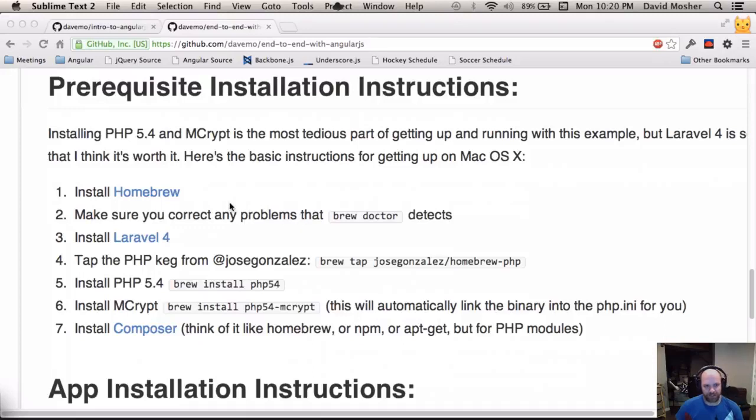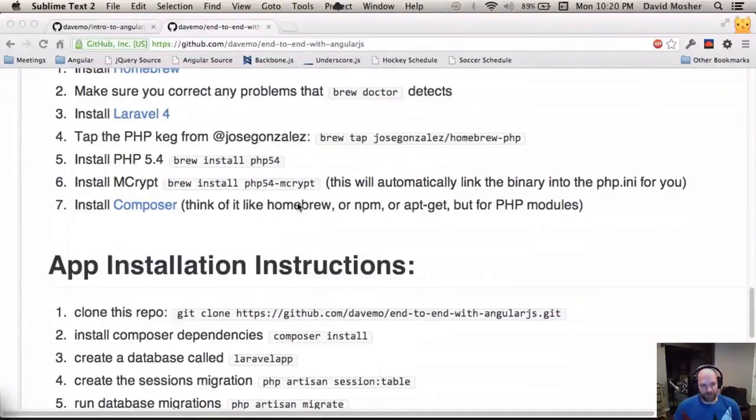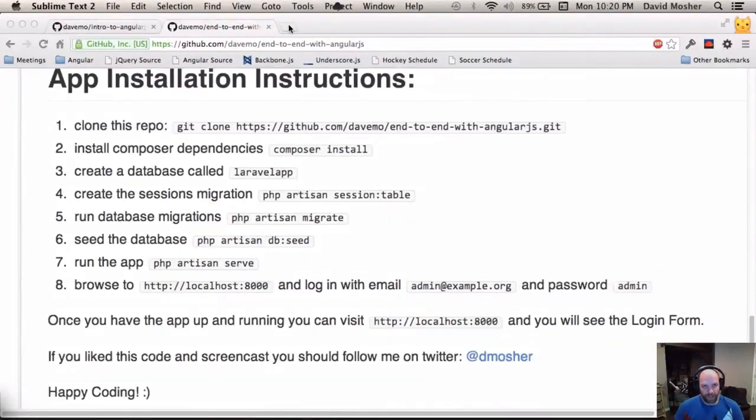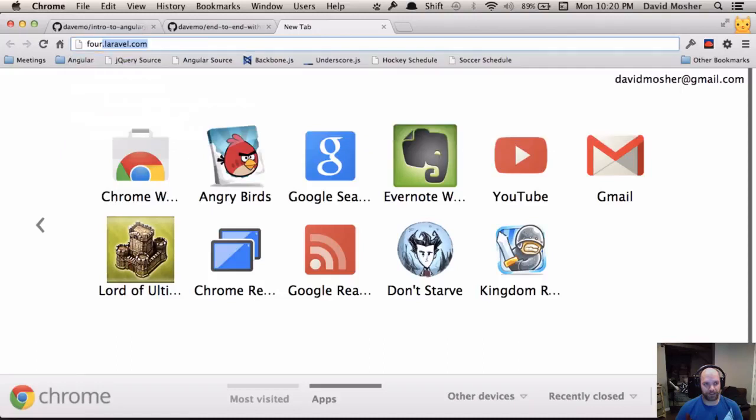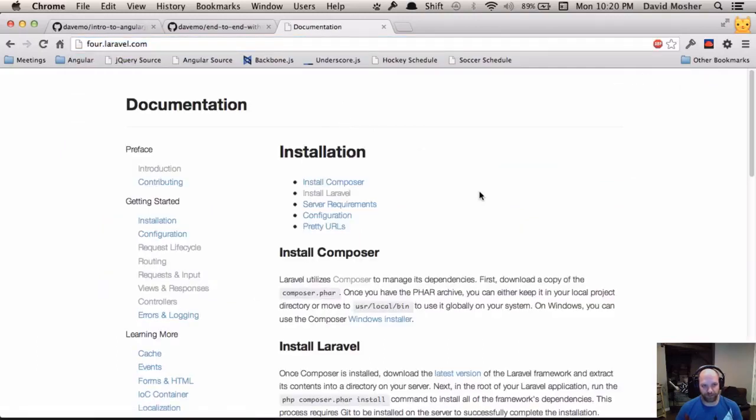There's a bunch of installation instructions for PHP 5.4 and mcrypt and Composer, which is kind of like the package manager for PHP. I'm not going to walk through them here. I'm just going to assume that you have that stuff installed. What I am going to show you is that the version of Laravel that we're using is the Edge version. It's version 4.